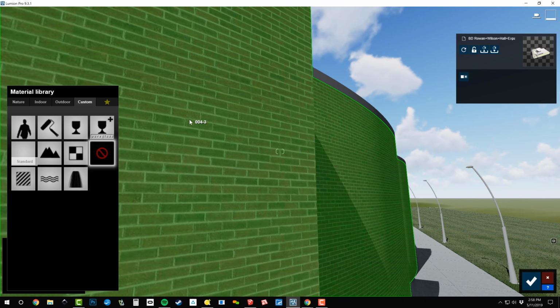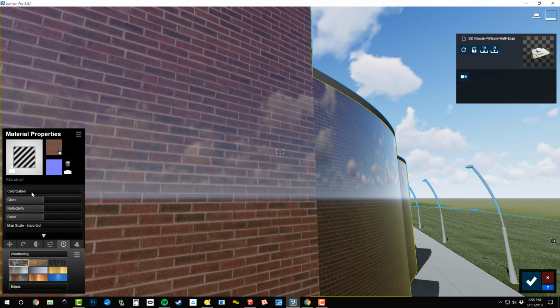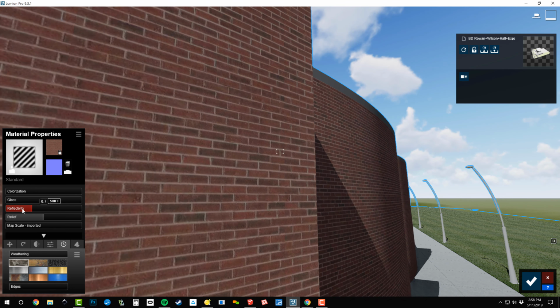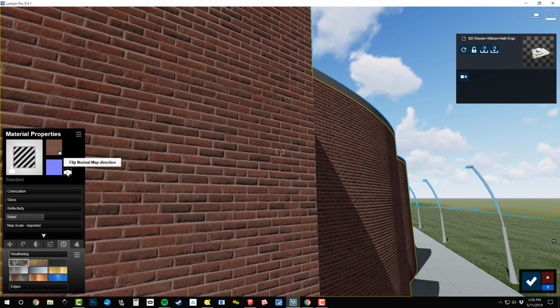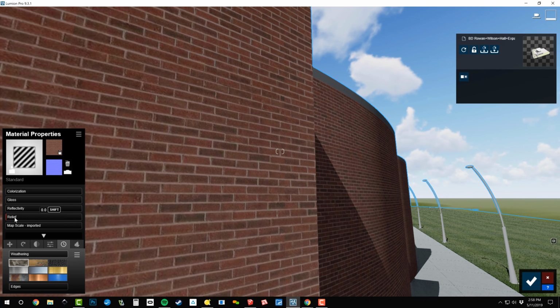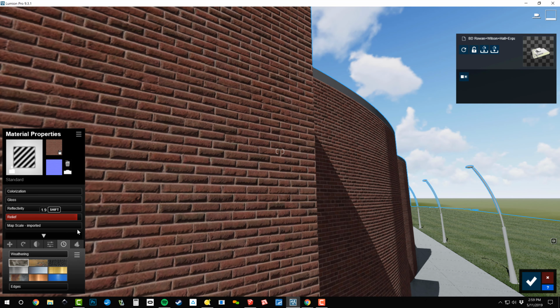Okay, I'll click on the brick. Again, we're gonna make it a standard material. We definitely don't want gloss, don't want reflectivity. What we do want is a normal map. Click on that and check it out. Now see how the shadows are kind of in the wrong direction. I'm gonna click it again. It flips the normal map. And then if I dial up my relief, you can really see that normal map playing in on those shadows. And don't go nuts on all these sliders.